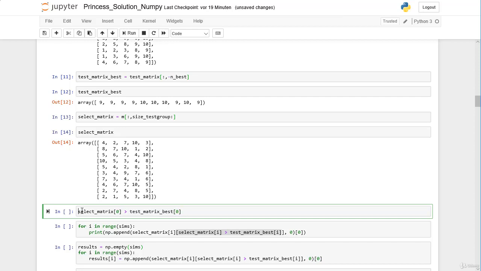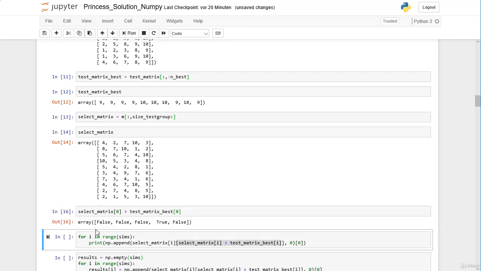So what we are actually doing here in our very first iteration is that we compare all elements of the first row of our select matrix at index position 0 with the first element of our test matrix best here, also at index position 0. So we compare whether 4 is greater than 9, 2 is greater than 9, 7 is greater than 9, and so on. And we get here false, false, false, true, false. So only for 10 we get a true here.